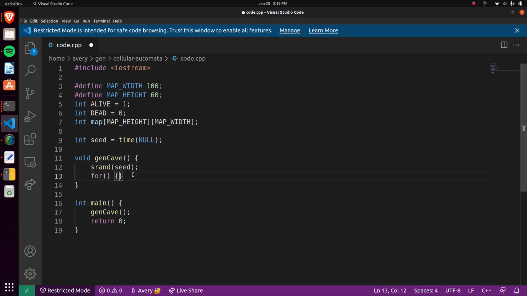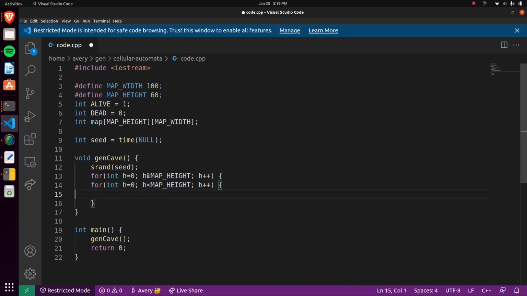Now we're going to want to loop through our 2D array. We'll loop through the height first, or the Y, or the columns, and then we'll loop through the width. So we'll call this one height, and then it'll be the map height, and like that. And then we'll do the same for the width as well.